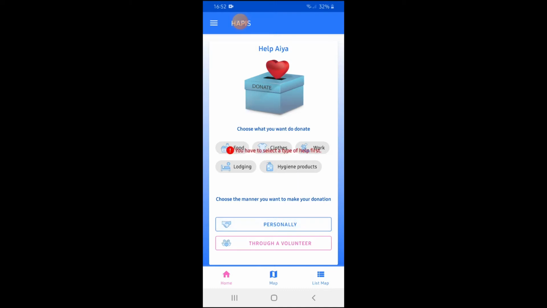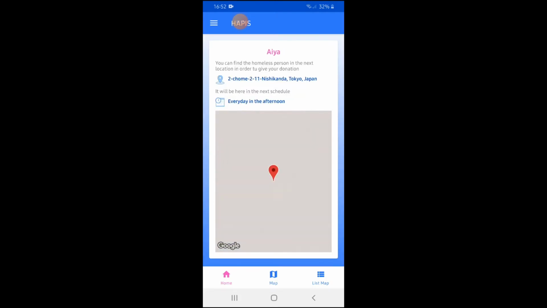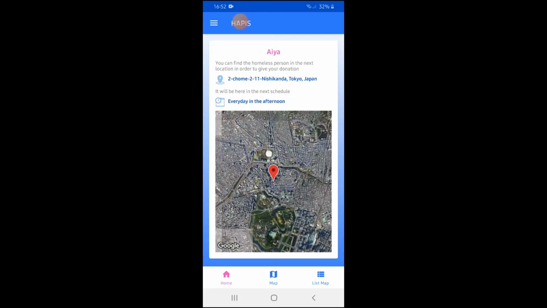First, before helping, you have to choose what you want to donate. In this case, we'll choose food and personally. We can see that the application opens a page with the location and information about when you can find this person in that location. In this way, the donor can go there and donate the things personally.